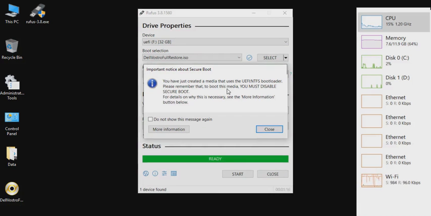Please remember that to boot this you must disable secure boot. Okay, you must disable secure boot.